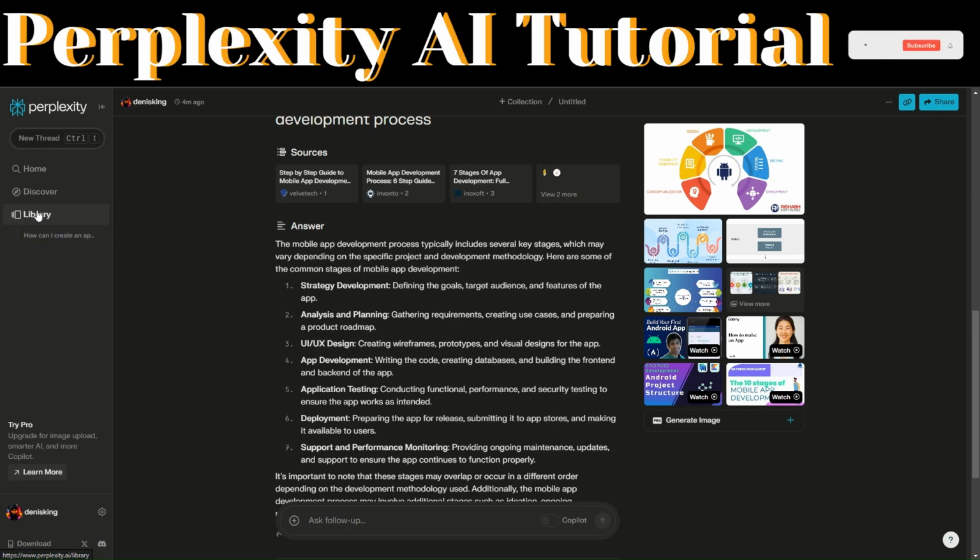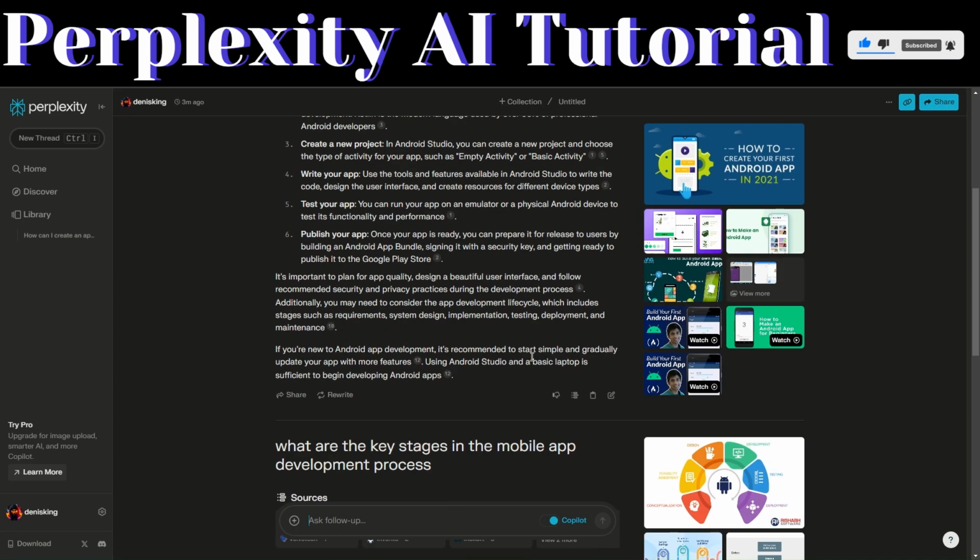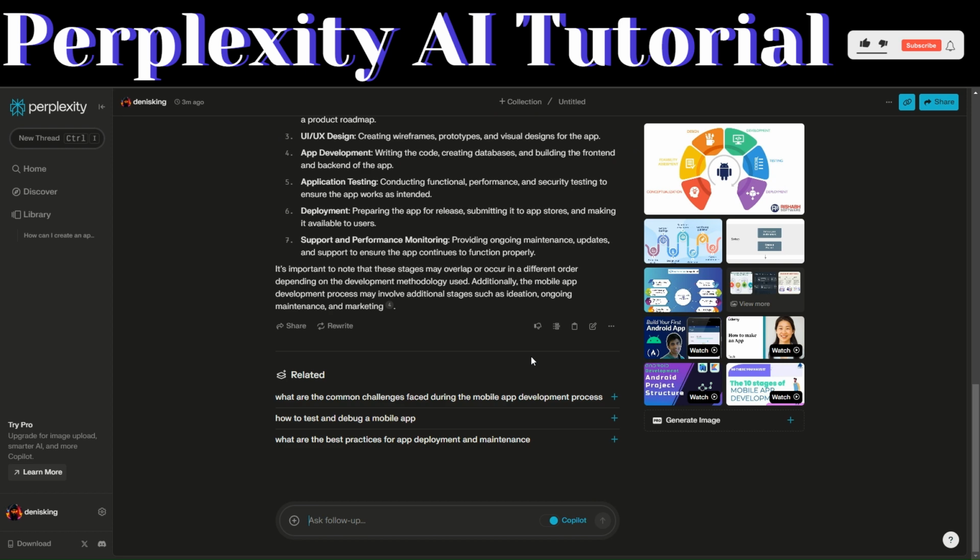On the left, click on library, and you can see that what we asked Perplexity AI has been grouped into a thread. To view the thread that we previously asked about how to create an app from scratch, you can click on the thread right here, and it's going to show you the entire thread and all the questions and answers that it gave us.